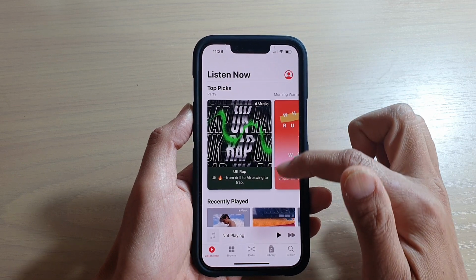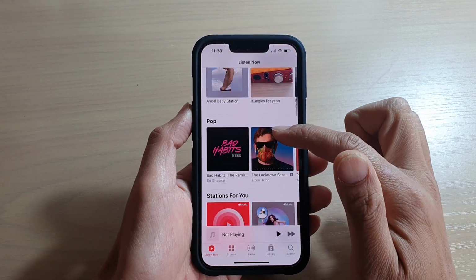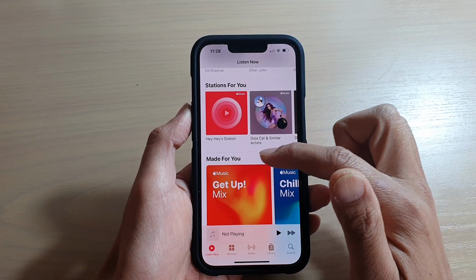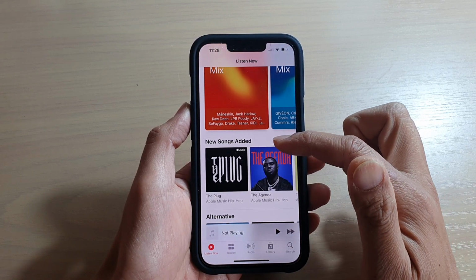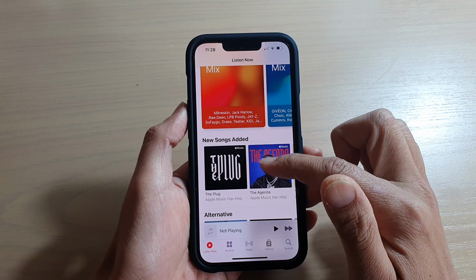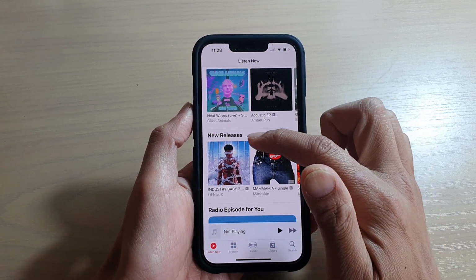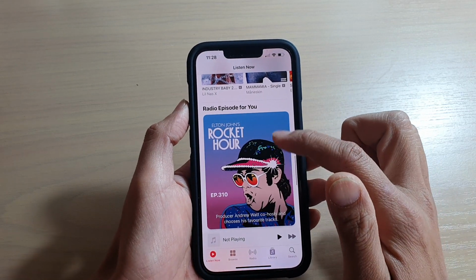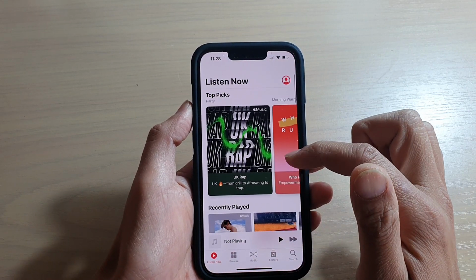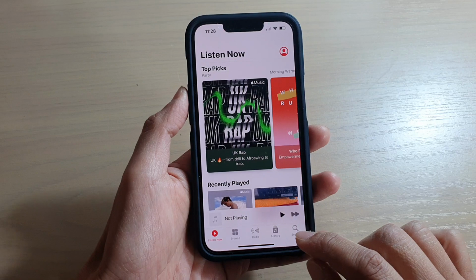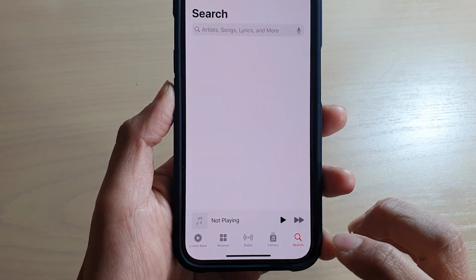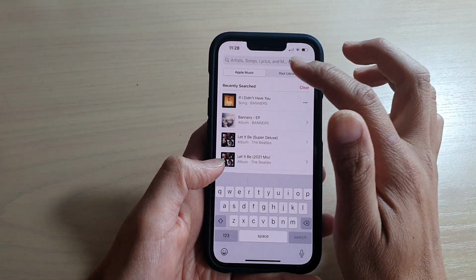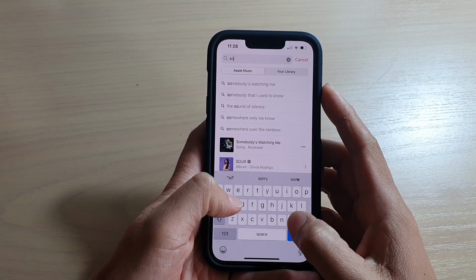So it's got topics, recently played, pop, stations for you, so you can listen to online radio, made for you, new song added, alternative, new releases. So you can go through the list and browse one of the songs that you like to listen to. Now you can also search for songs by tapping on the search button here, and you can put in the name of the songs that you want to listen to.